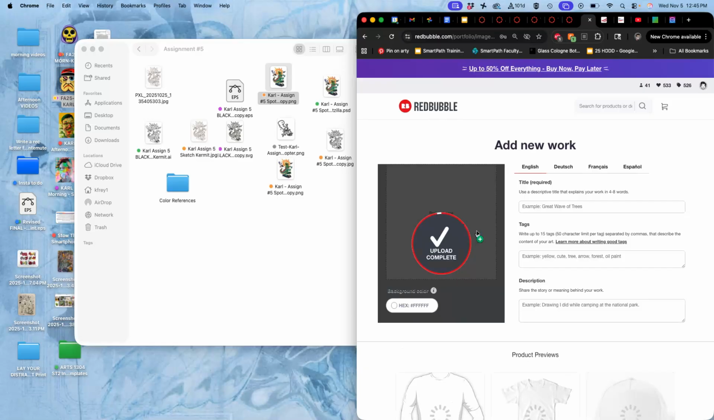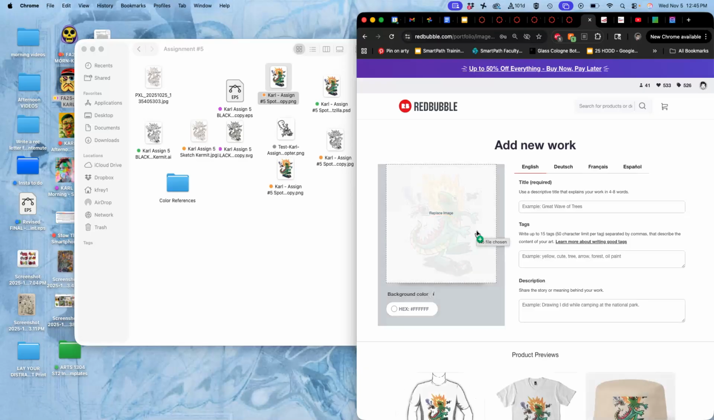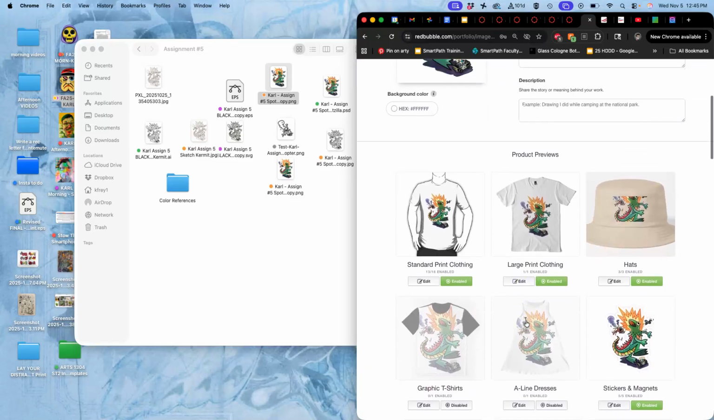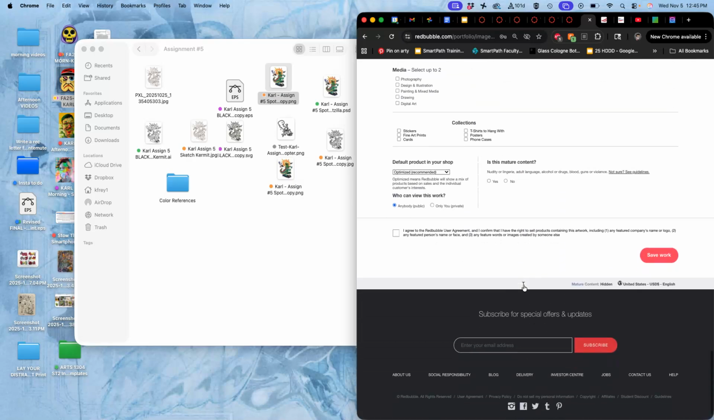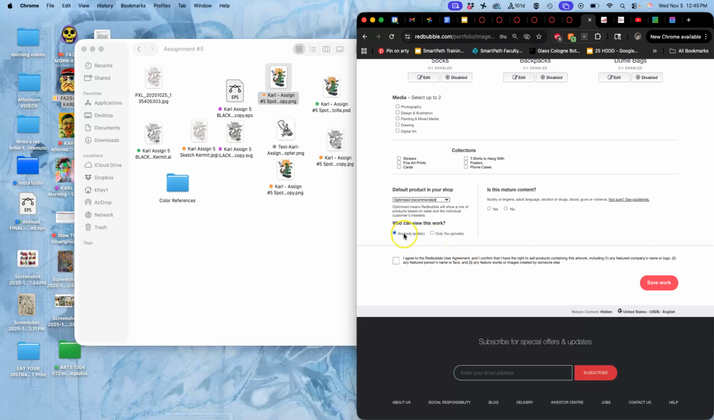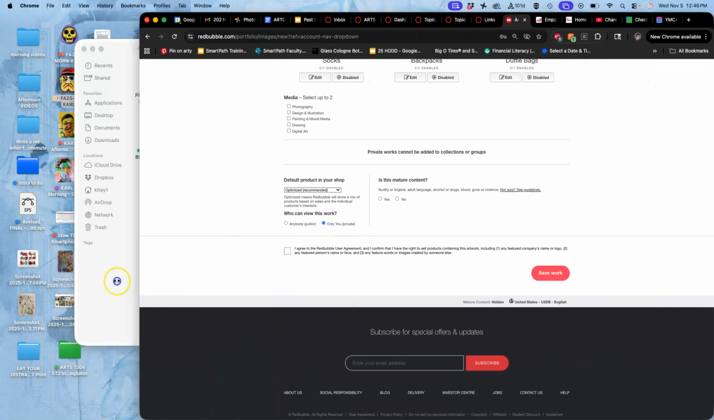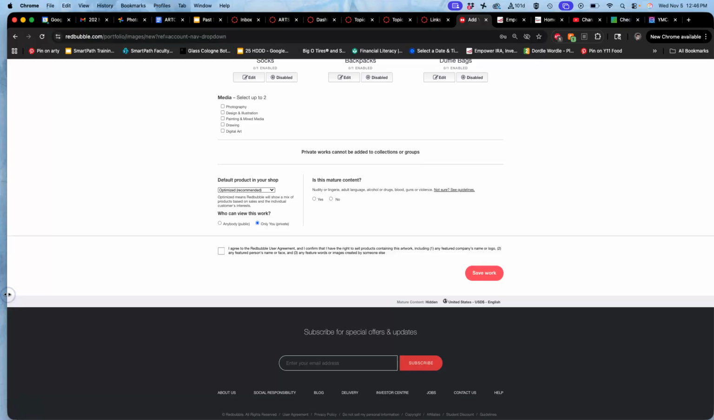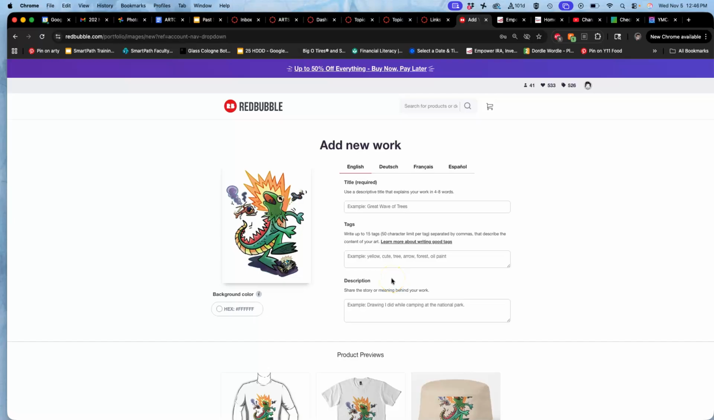And it needs to be a high enough resolution. That's why we did it at 11 by 14 by 350, so that it's big enough to print on these various products, right? So before I even put in any of the information for it, I'm going to go down to the very bottom, and I'm going to say, who can view this work? I'm just demonstrating it to you right now, and I'm not sure that the Jim Henson legacy company that owns the rights to the Muppets would be okay with this variation of Kermit.